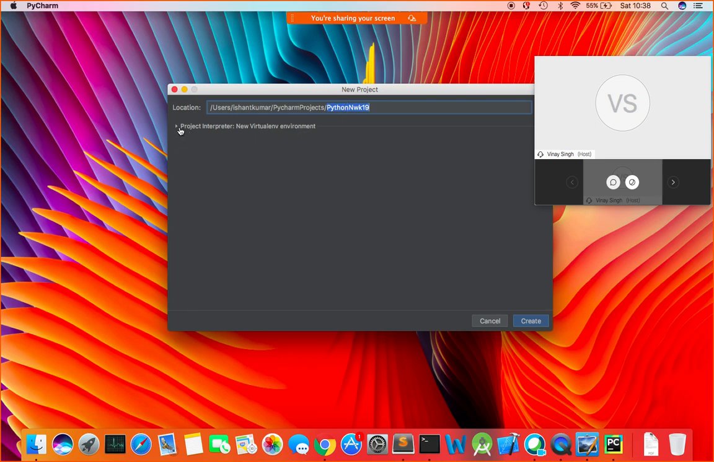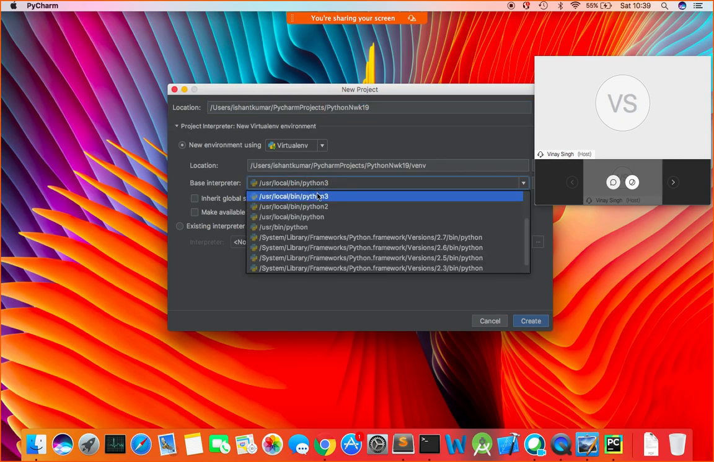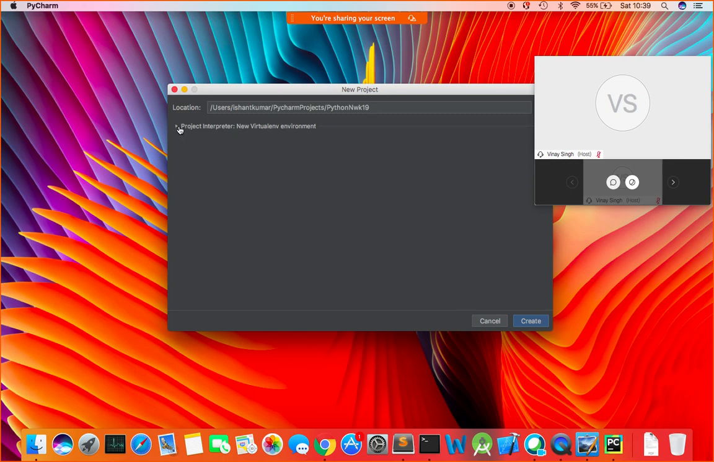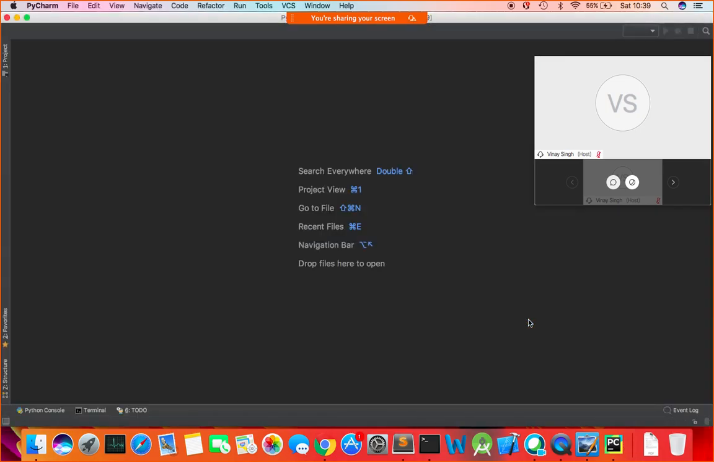Now what you see is, for using Python, PyCharm is going to use Python 3 for me. If you can see, the interpreter is Python 3. You need not change it, as it is taken care of automatically. So now I will say create. This will create a new project for us.